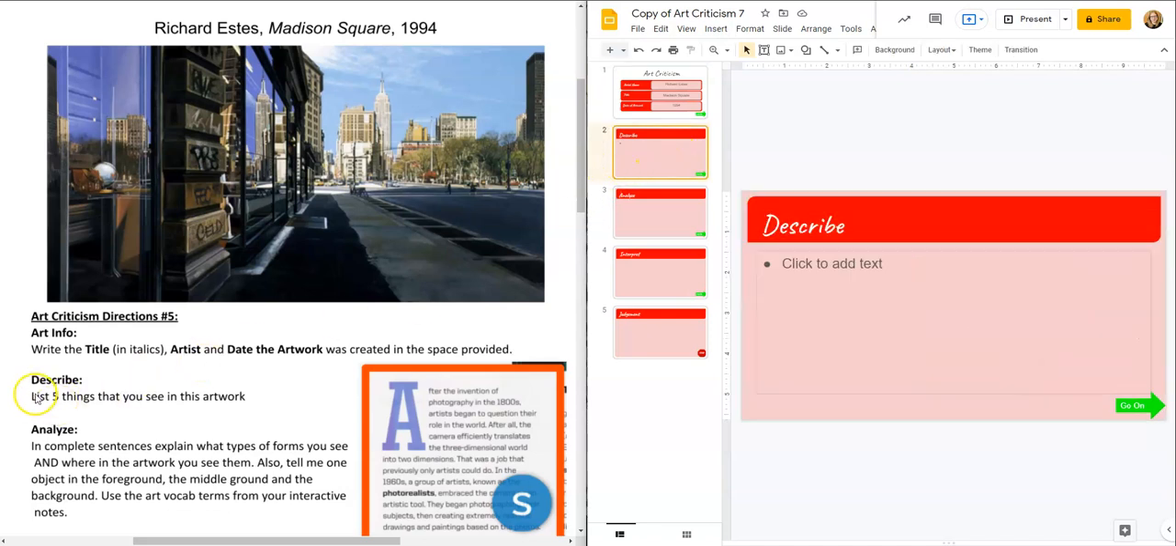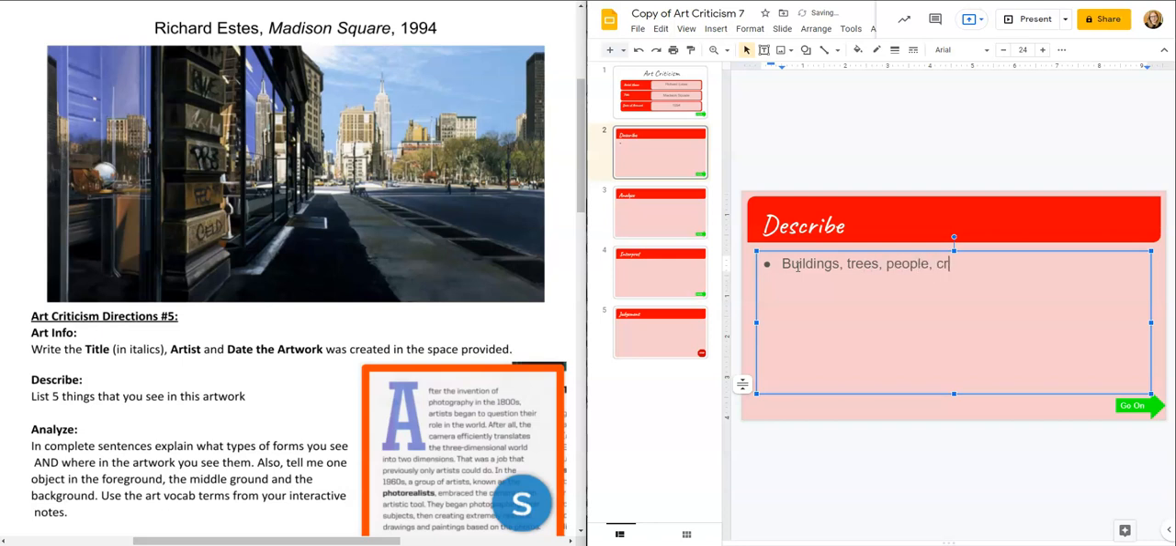Alright, time for describe. This time it says list 5 things that you see in this artwork. Now there's a lot going on here, so we should have at least 5 things. We can say there are buildings. We have trees, we have people, we have a crosswalk, we have a globe in the window, we have graffiti, we have a sidewalk, we have traffic lights.